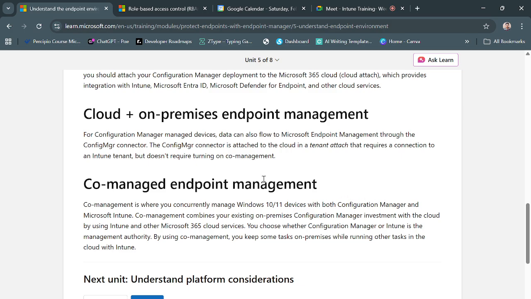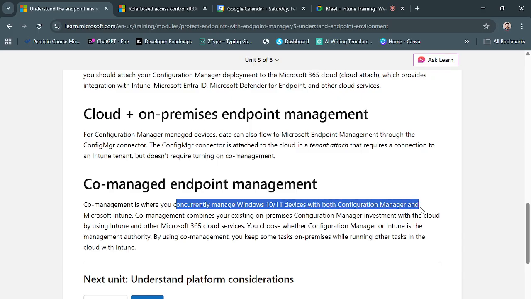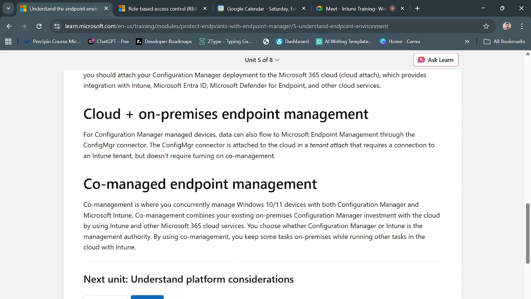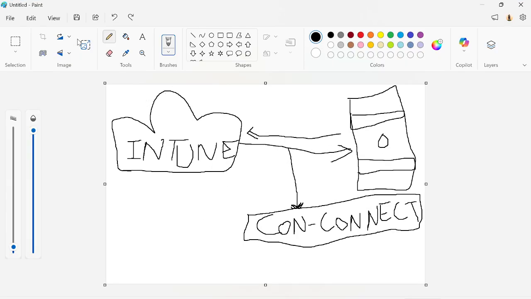Moving ahead with co-managed endpoint management. So co-management is where you concurrently manage Windows 10 and 11 devices with both Configuration Manager and Microsoft Intune. Concurrently means at a time. Okay, let's take an example. We have a device here. It's there on SCCM, Configuration Manager, and it's there on Intune. Now this device will be called co-managed.